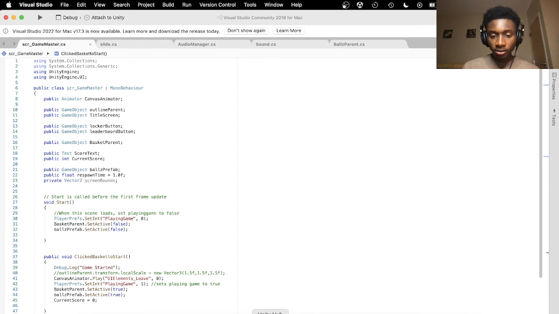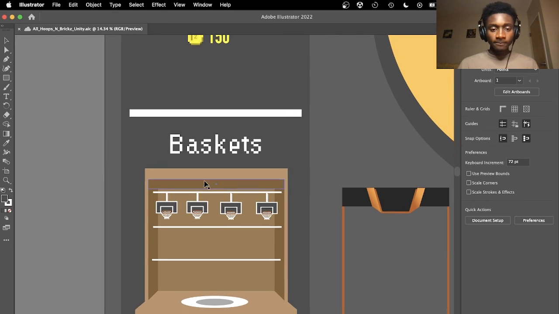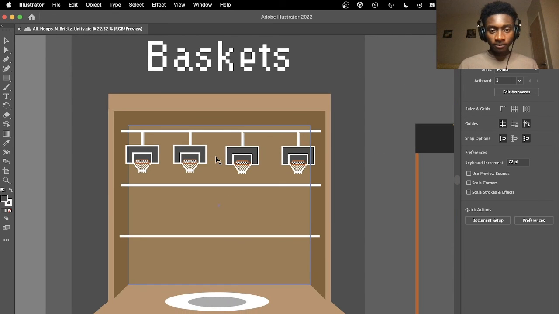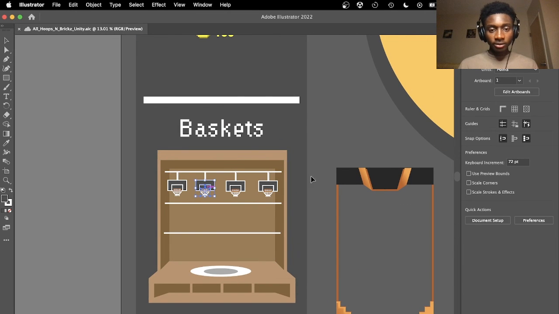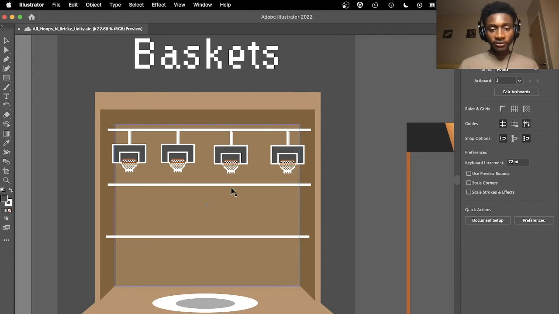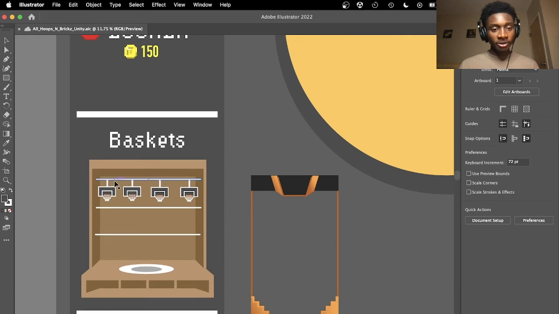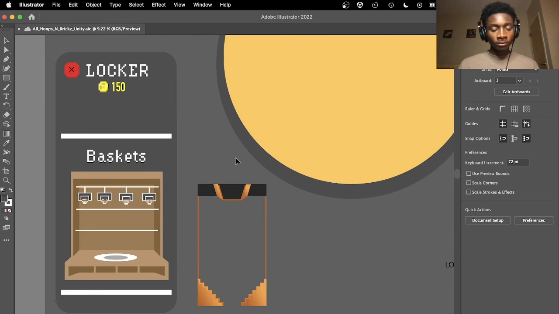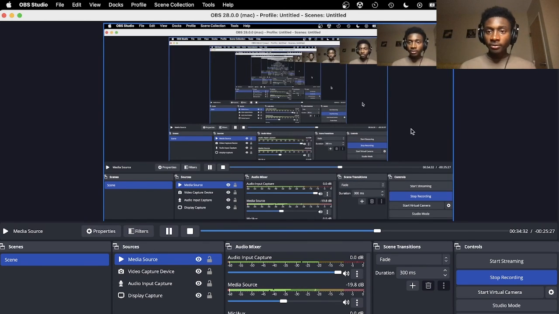Bit done just now. Still have to work on this screen over here for the locker, but settling with this design most definitely. Definitely feels like a locker room type thing. But yeah, shorter session this time.